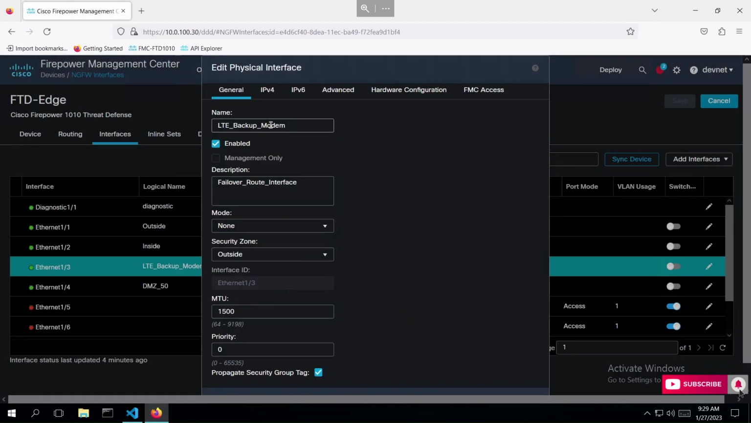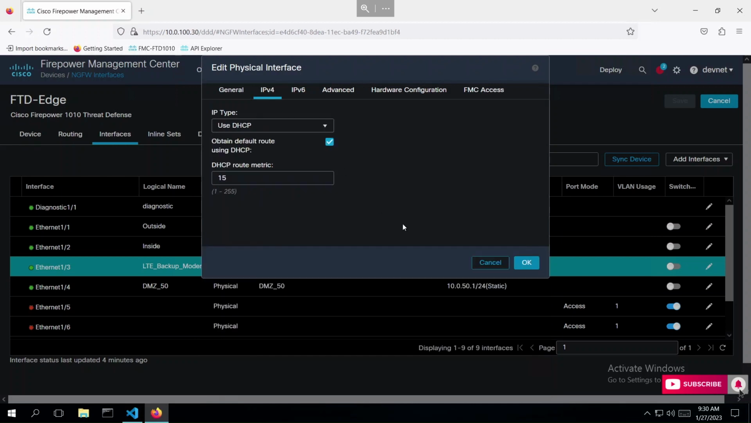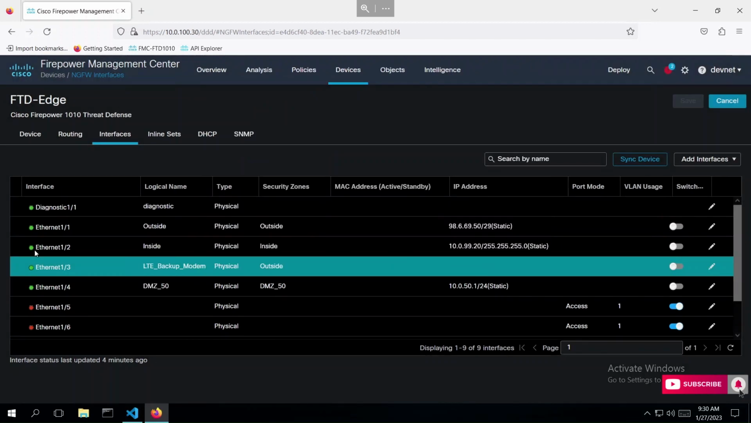Basically, I have a name which indicates that it's the LTE backup modem interface. I have obviously enabled it. I have a description which indicates that this is a failover route interface. Security zone must be outside, obviously, and then IP addressing. In my case, I am retrieving the IP address from a DHCP server, but in your case, it could be something different like a static address.